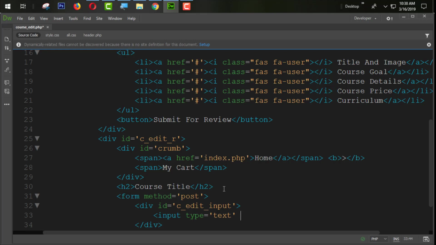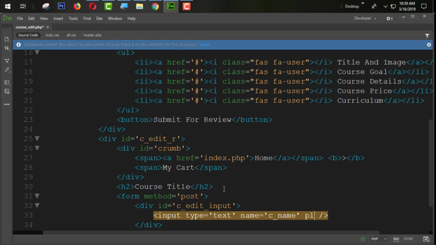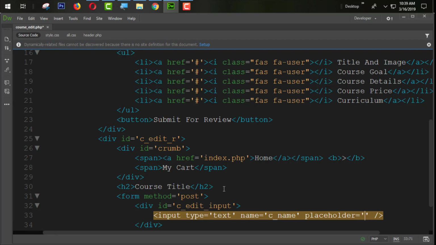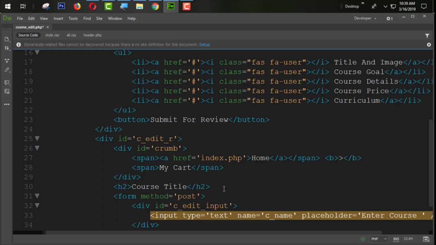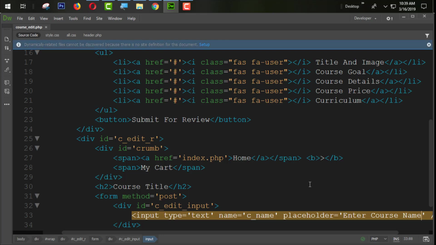Its type is text, and then the placeholder equal to, close it, that one, and then we are going to give the name equal to cname. Okay, and then the placeholder equal to, we are going to write a placeholder like "Enter course name".